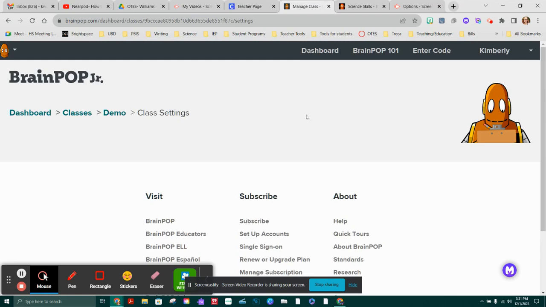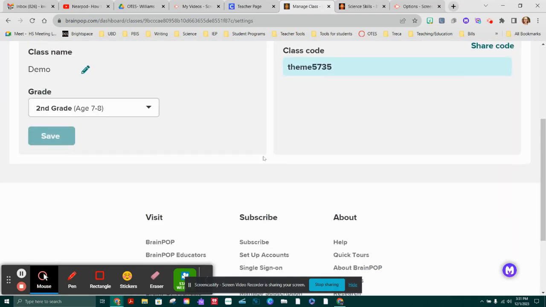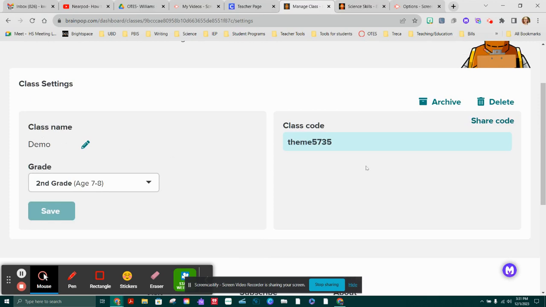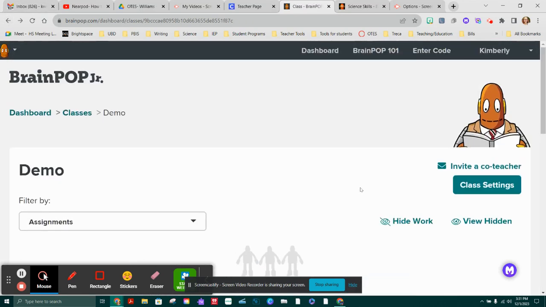You can also click on class settings and it would let you do some other things within your class if you needed to. Change the name, the code, or the grade. Okay, so that's how you would find that stuff in BrainPop Junior.